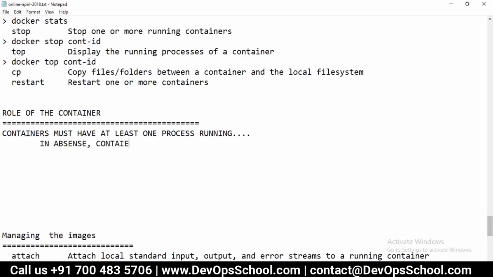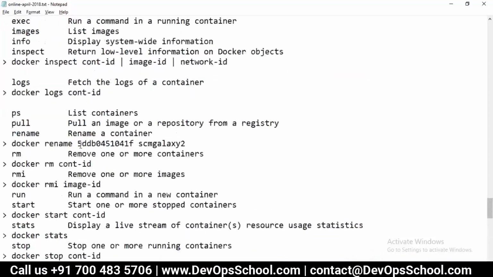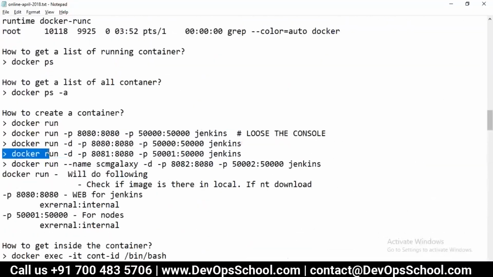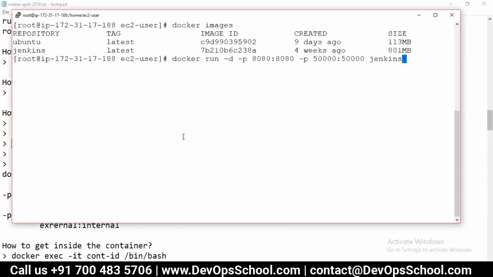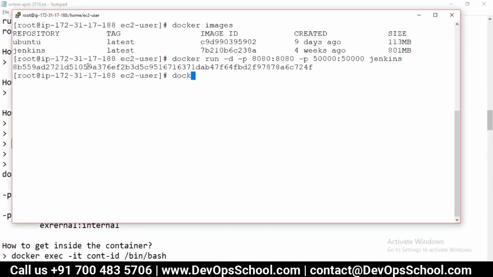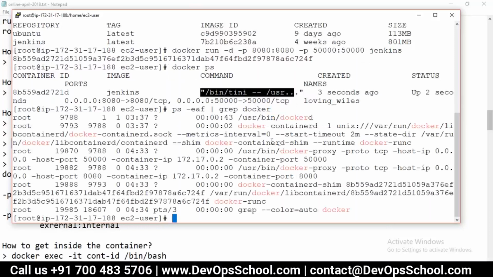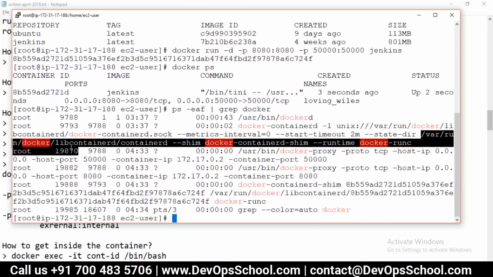So what is the meaning of it? If you look at this, I'm creating one more container using Jenkins. I just created it, Docker PS, the Jenkins container. Now see this process running. ps -ef | grep docker. See this process running. Now if this process is gone, so this is the process ID.